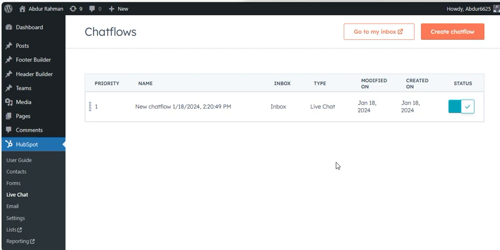Okay, so you don't have to install another plugin for this chat flow, you don't have to install Mailchimp for emailing, and you don't have to install Contact Form 7 to create a form. You can simply do all of these things from HubSpot CRM.